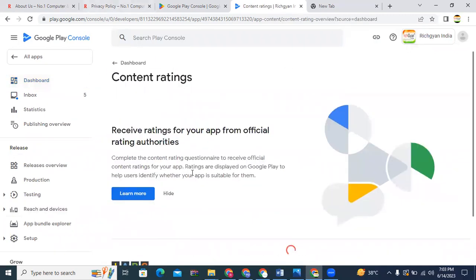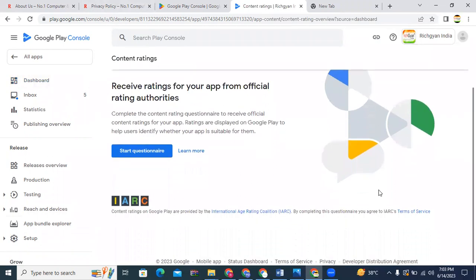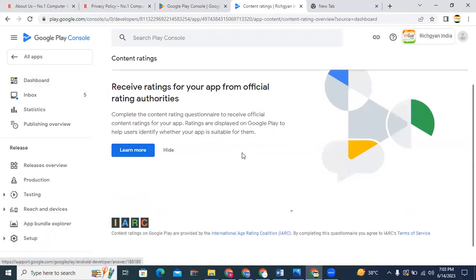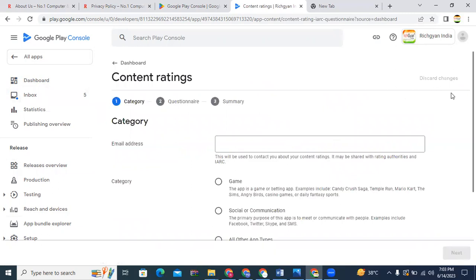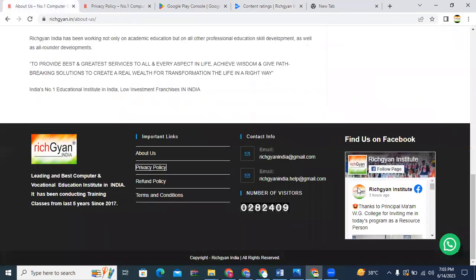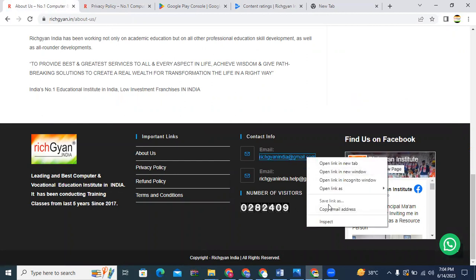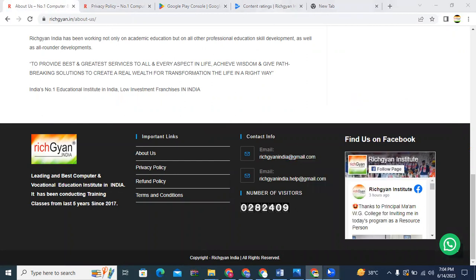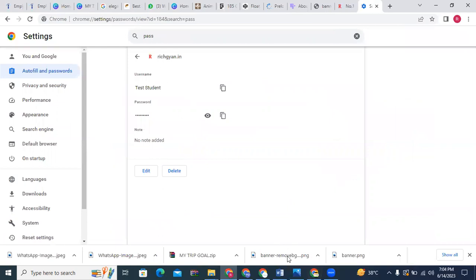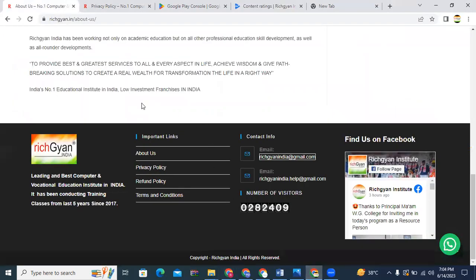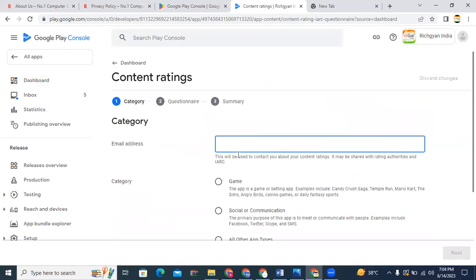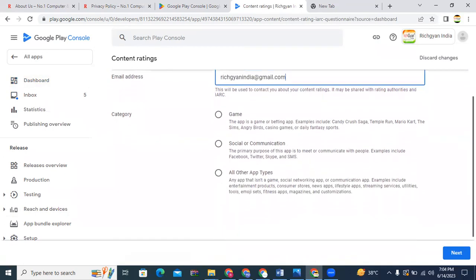Content rating. So we need to get rating for our app. So there will be some questions related to your app. So here we need to provide the email ID. So we'll provide this is the email ID. We'll put email.